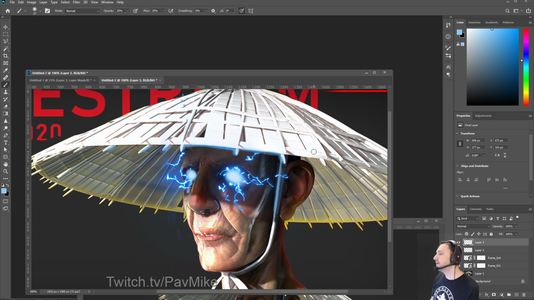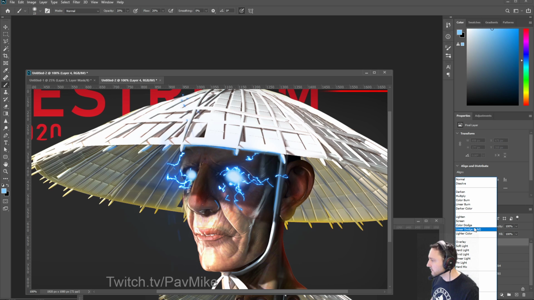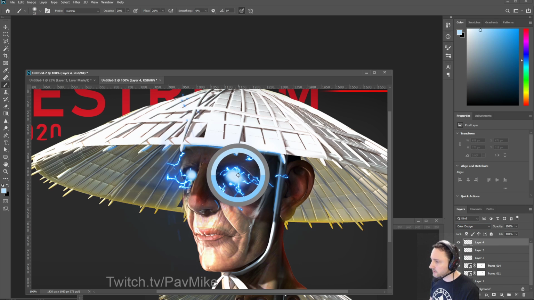And then let's throw another layer on here and we'll try a color dodge of some very severely light blue. We'll try to bloom. Something like that.